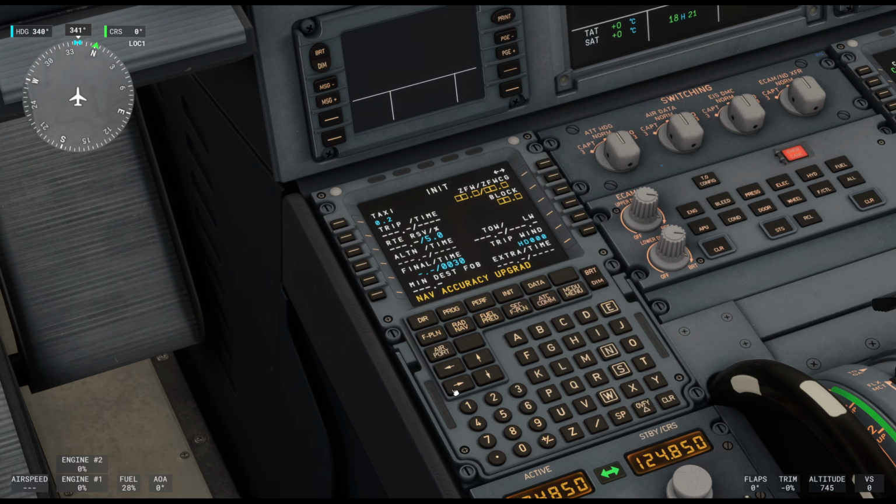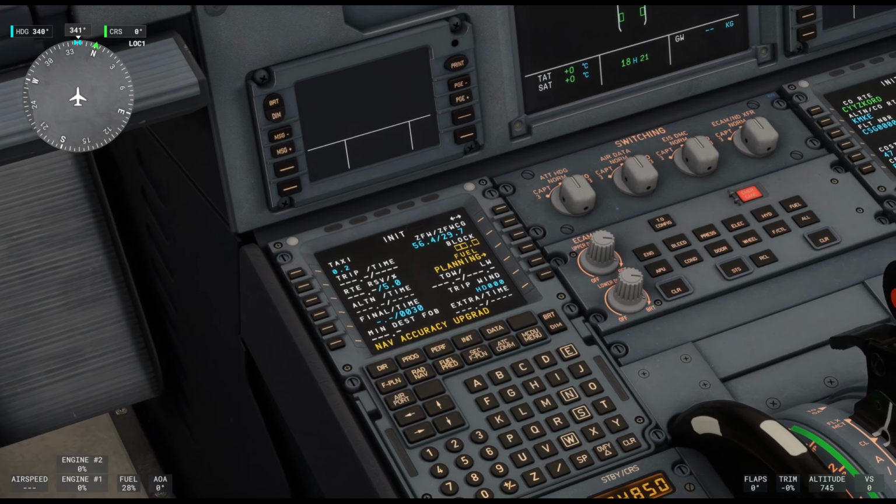We're going to go to the next page of initialization, and here it's going to ask for our zero fuel weight, so just click this and it's automatically going to be calculated. And our block fuel weight we're going to get from our flight plan. So this is just telling the computer the fuel calculations.